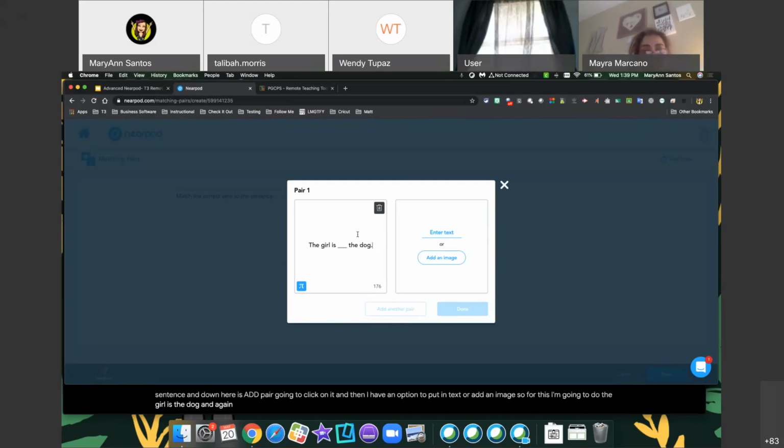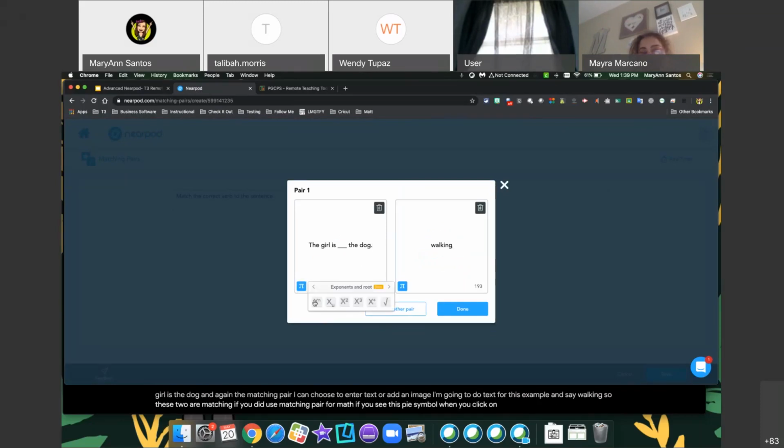And again, the matching pair, I can choose to enter text or add an image. I'm going to do text for this example and say walking. So these two are matching. If you did use matching pair for math, if you see this pi symbol, when you click on it, you have options to also include math operations so that you don't have to try to draw these symbols for yourself. I'm going to click out of that. And so I'm done with one pair.